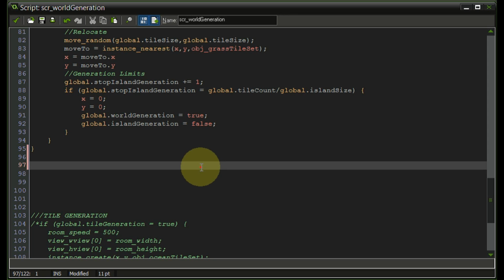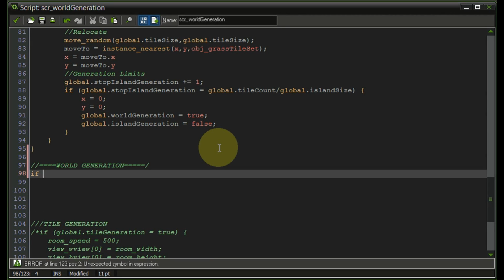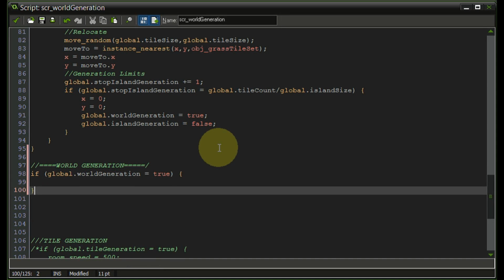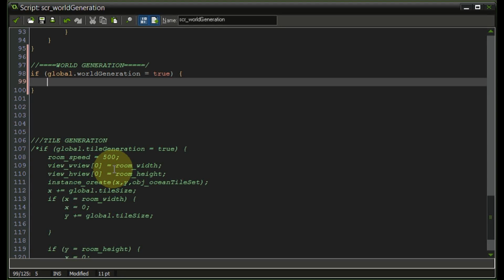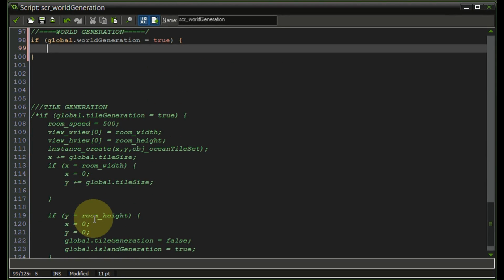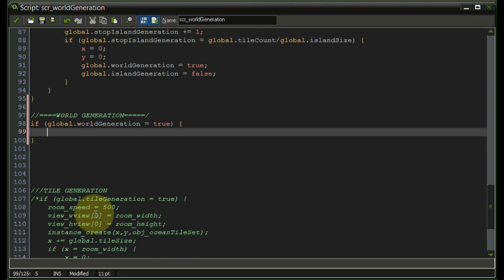Okay guys, we are ready to continue with our world generation script. This time it's really gonna be about the world generation, or at least that's what we're gonna call it. Of course we need to start with the if global.world generation equals true. Only then stuff should happen right here. First of all, we want to kind of initiate the same process we did right here, so we can probably just blindly copy over stuff, but I think I'm just gonna do it freshly.